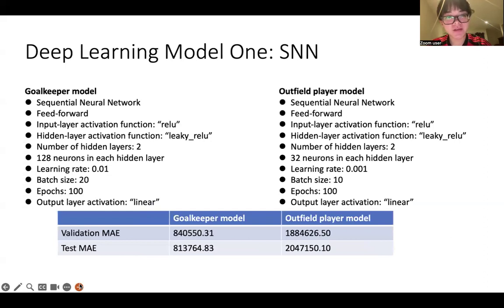Now, for our first neural network model, I constructed a basic sequential feed-forward network. I conducted hyperparameter tuning with regard to the number of hidden layers of the model, number of neurons in each hidden layer, activation function for the input and hidden layers, the batch size, and the model's learning rate. The models displayed on the screen are the selected ones with the lowest mean absolute errors.